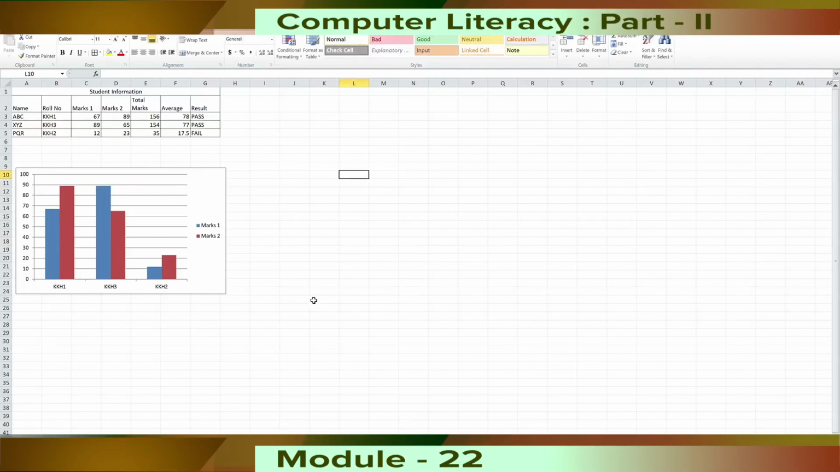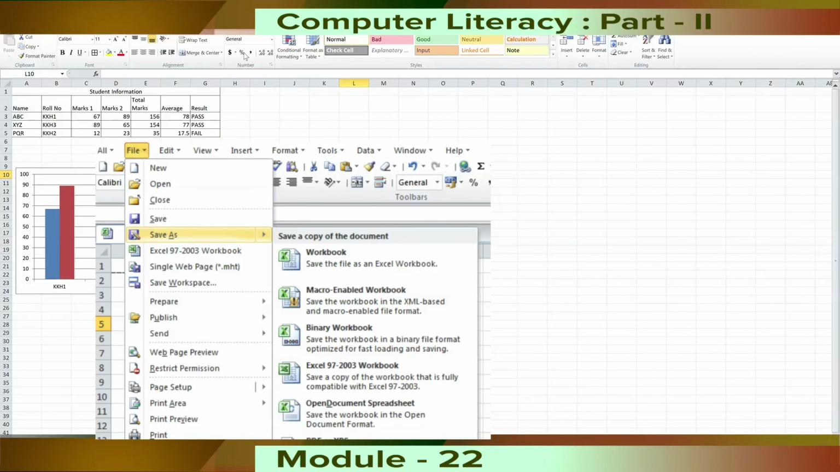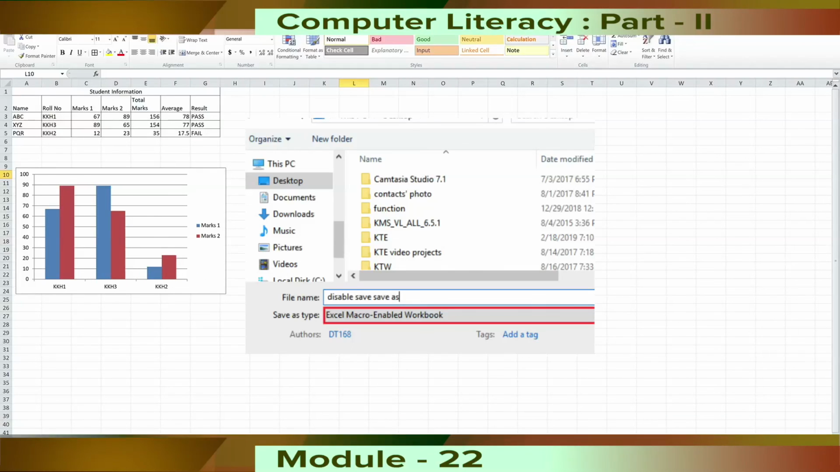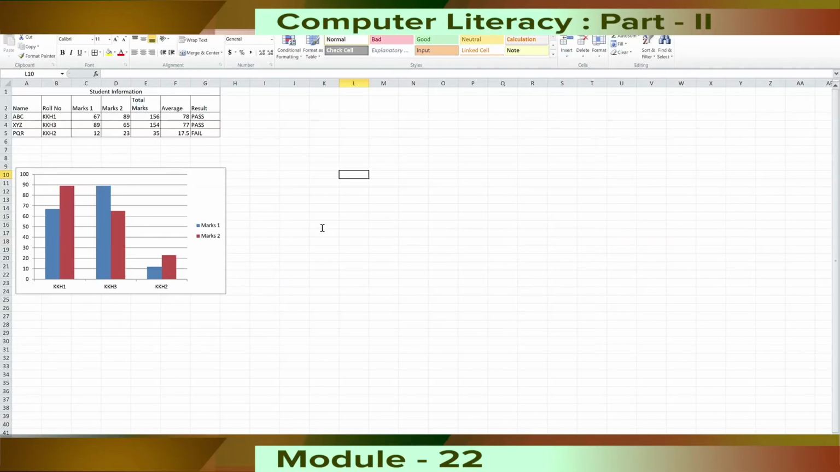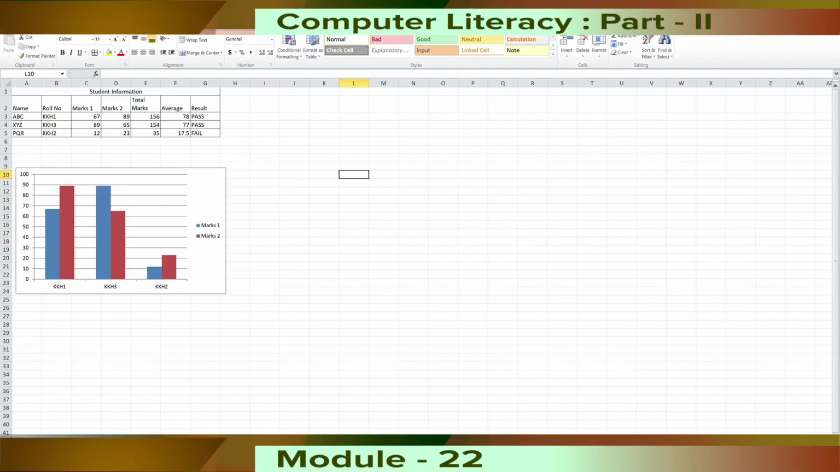Now if I want to rename the whole worksheet and store it on the desktop, again I'll go to the file menu here and use the option save as. When I do this, the save as window will appear. I can click on the location where I want to store it, suppose desktop, and then I can give it a particular name here. Let it be student info. In this way we can save our Excel file in any location on the computer. Now we can see that the name student info has come at the top.